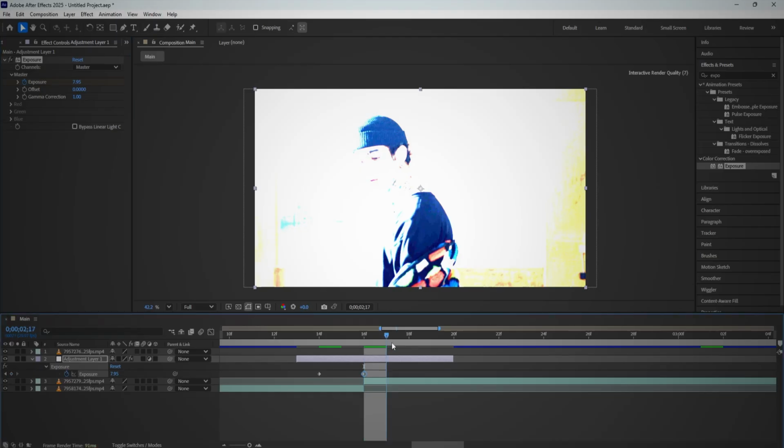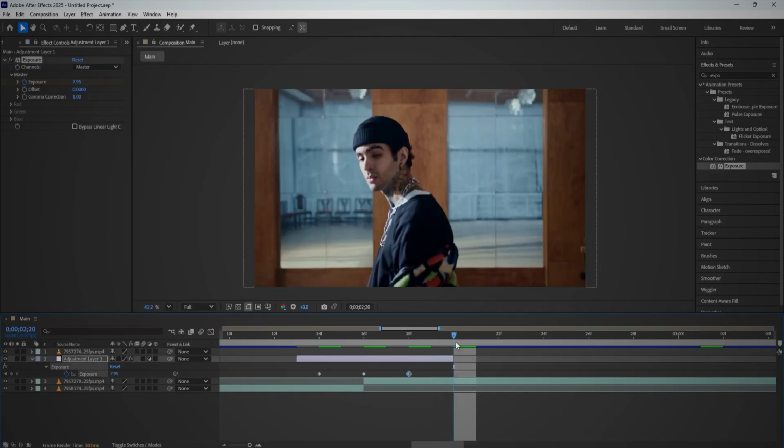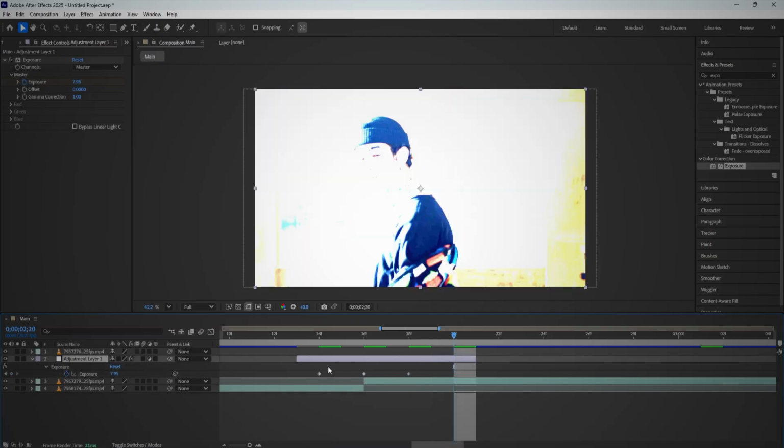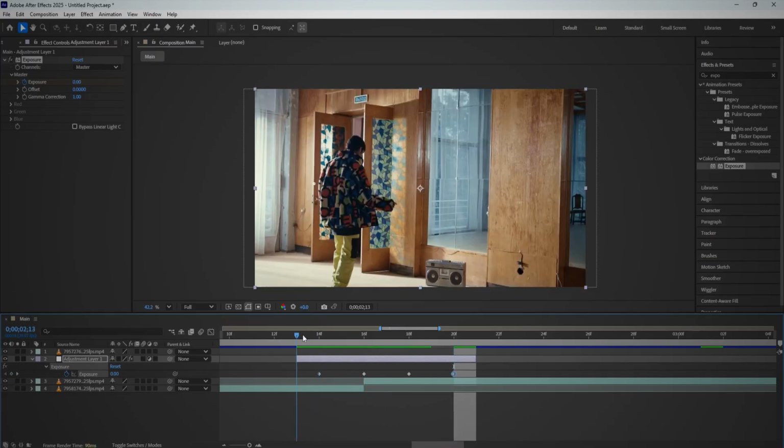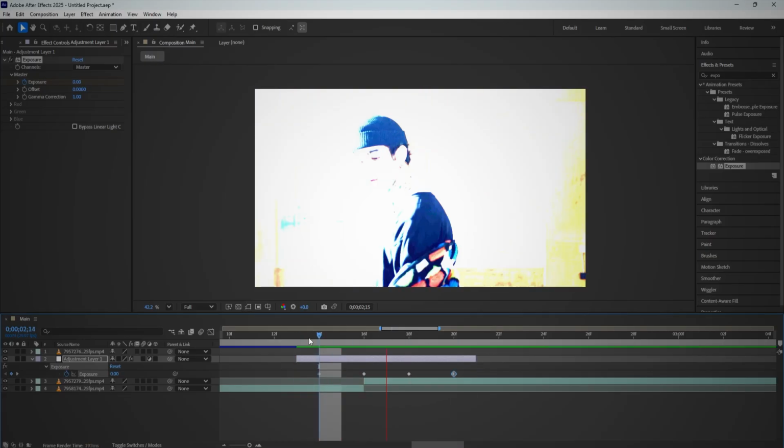Then go like 2 frames or 1 frame forward, and then click right here. So you will have the same keyframe as this, or you can just press control C and control V. This will have the same effect. Now at the last, I want the exposure to be restored again. So just copy this keyframe with control C and control V. So if you see, we have this.